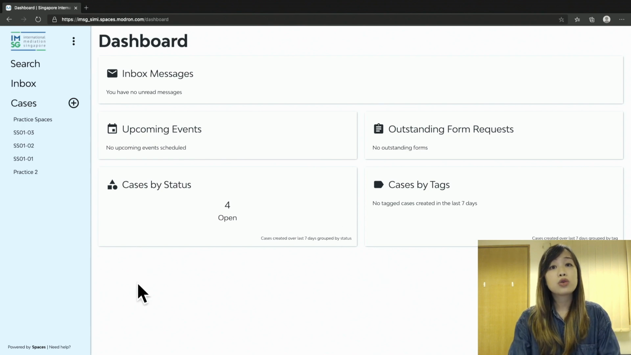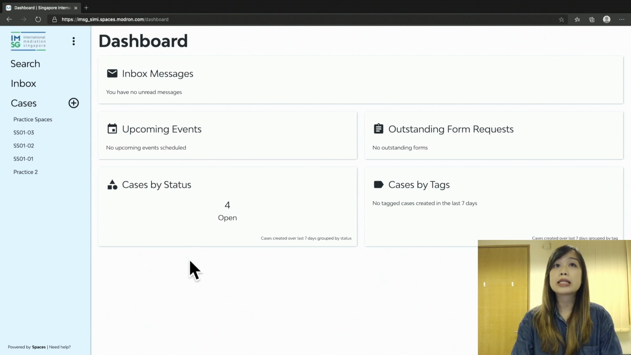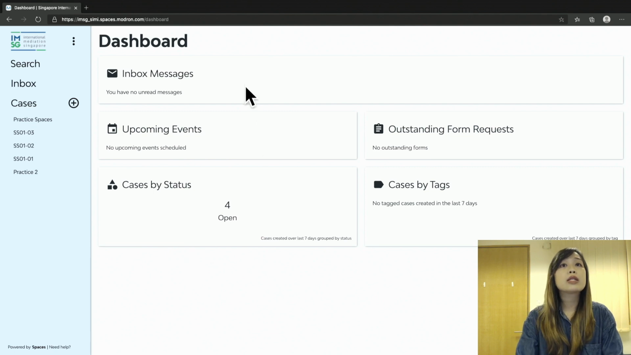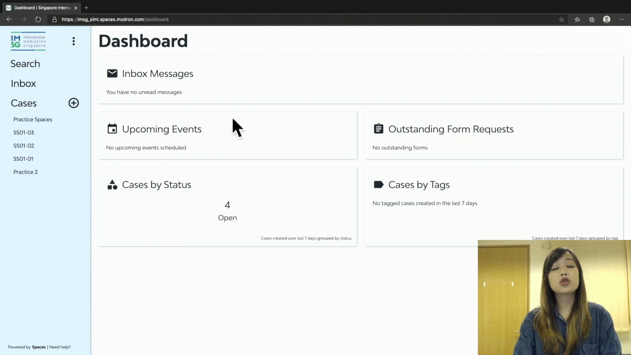So once you've logged on to the MODRON platform, what you see is this dashboard here. You get to see inbox messages. It's really a summary of the cases that you've been added on to.